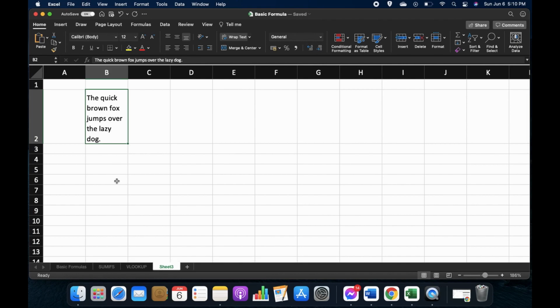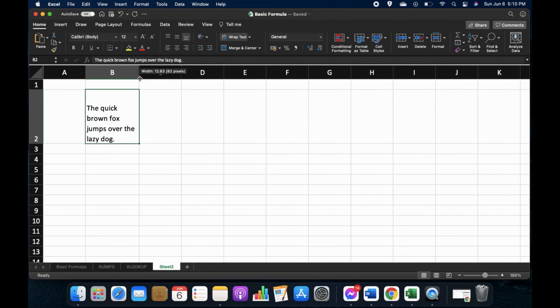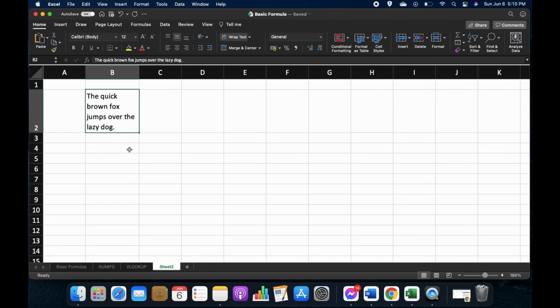Alright, so it depends on you on how you wish it to be more presentable. So you can just adjust it here and then click on middle align. So it's up to you on how you're going to do it.